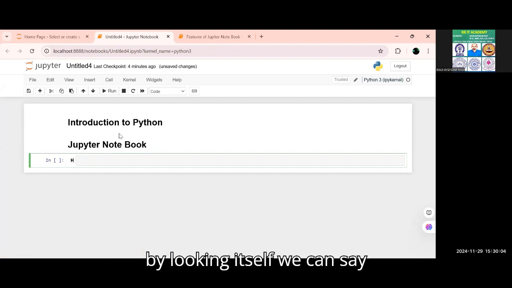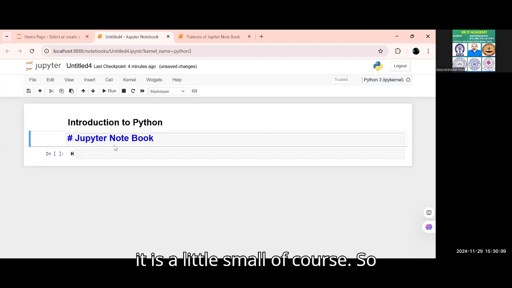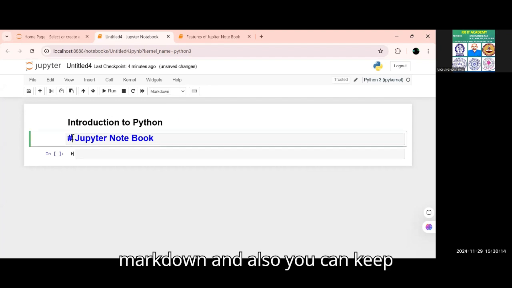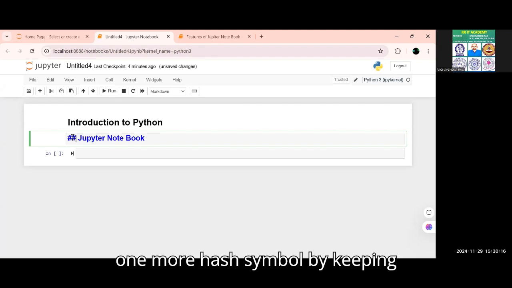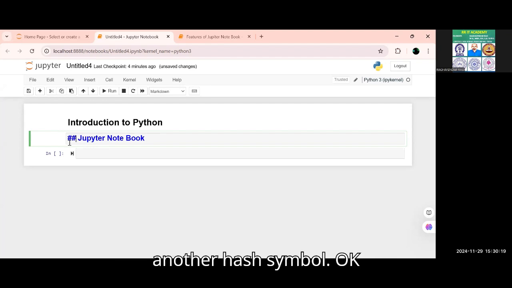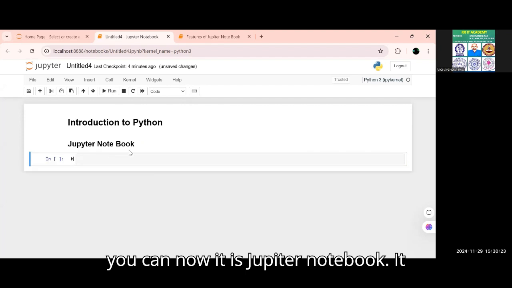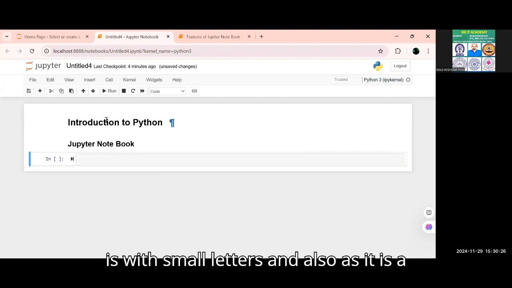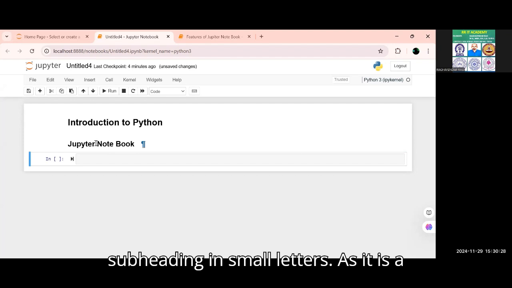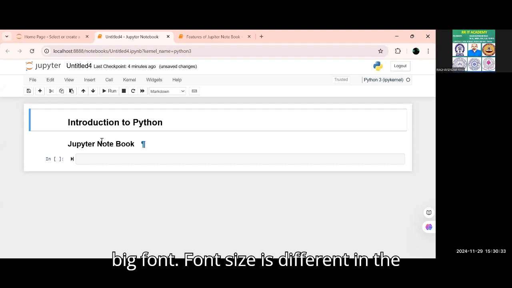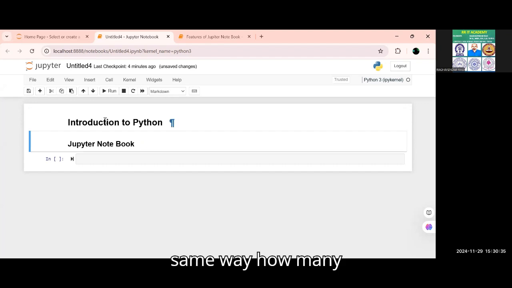By looking at it, we can say it is a little small, of course. So without going there also, we can go for markdown, and you can keep one more hash symbol. By keeping another hash symbol, now Jupyter notebook is in small letters. As it is a subheading, it is in small letters, whereas the main heading has big letters, with a different font size. In the same way, how many sizes can we write?